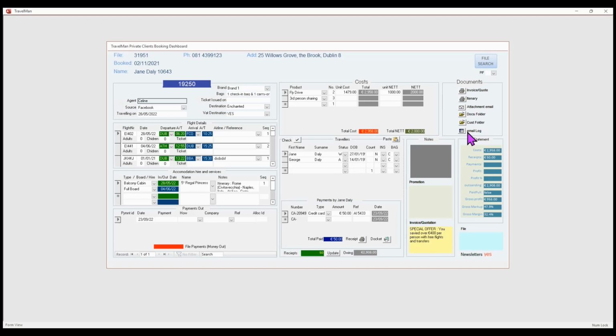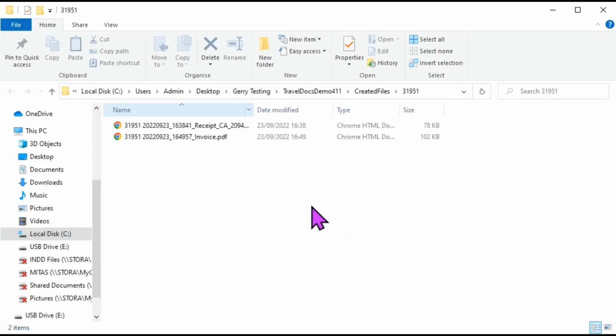This folder here relates to the email log. So all emails that have been sent to the client, you'll be able to see them here. So I have clicked on the document folder and you can see that this is the receipt I've issued and this is the invoice that I've issued. Double click on any of these to see the invoice or to see the receipts, and these can be emailed once again if necessary or printed out.